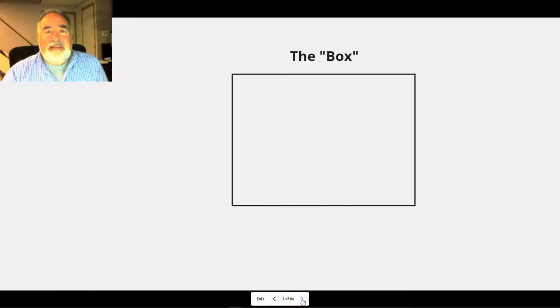Of course, since day one, we've been drawing the box. And again, the box is a set of training wheels. It's something that helps us discuss things. The box does not have to be real. Many times it is, but it can be a conceptual box. We're going to start with that. So here's our box, and I've drawn it as a square or a rectangle.